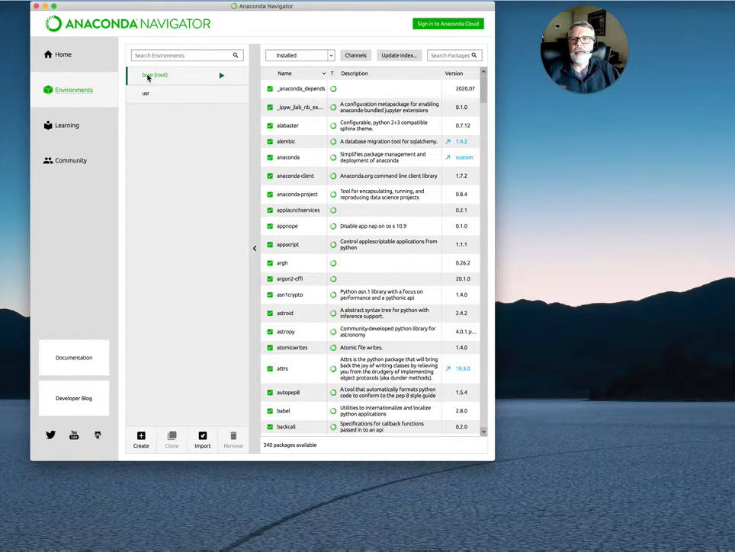In my environment, I've got the base or root environment, which is the default environment when you do an install. I also have a custom environment that allows me to do some other development, but we're going to create a brand new environment. So we're going to go down to the button in the lower left of the second panel and click on Create.